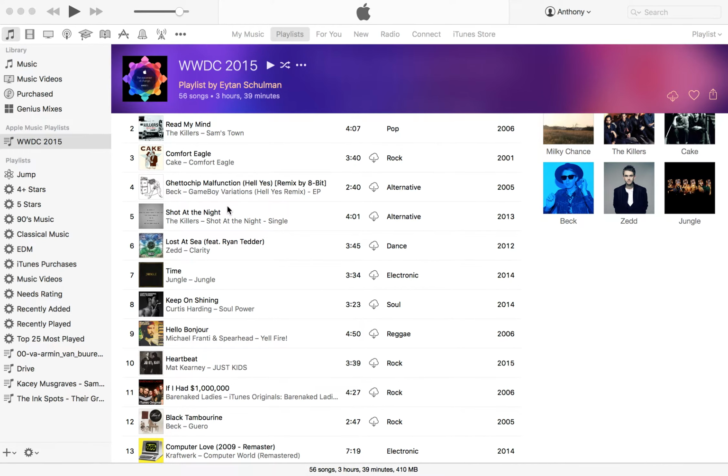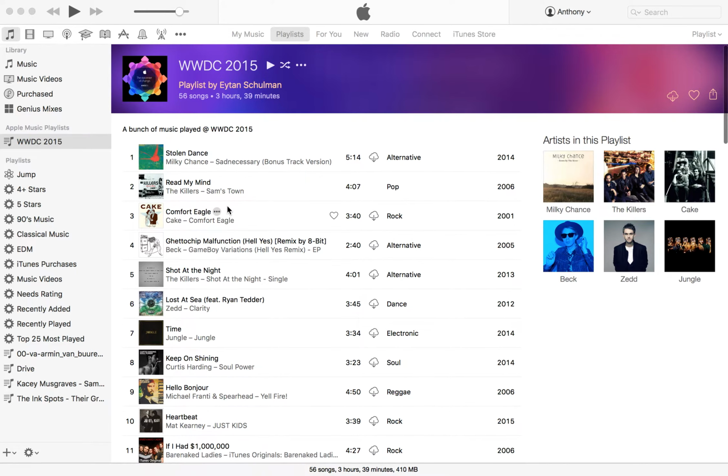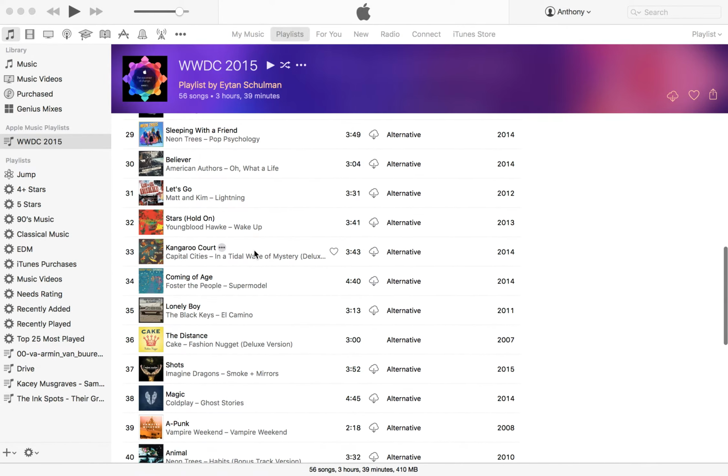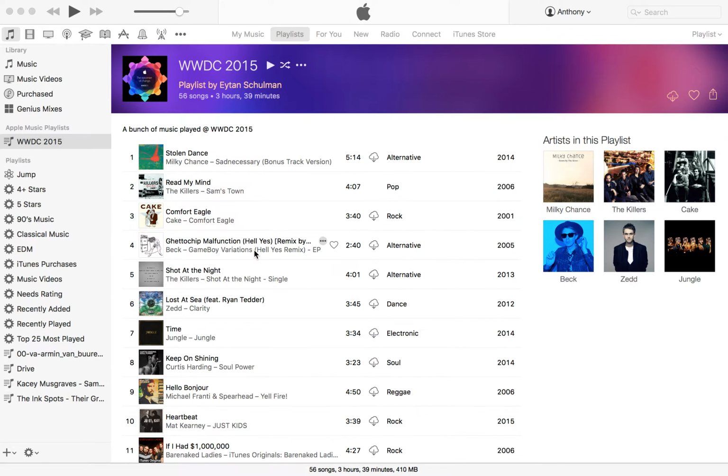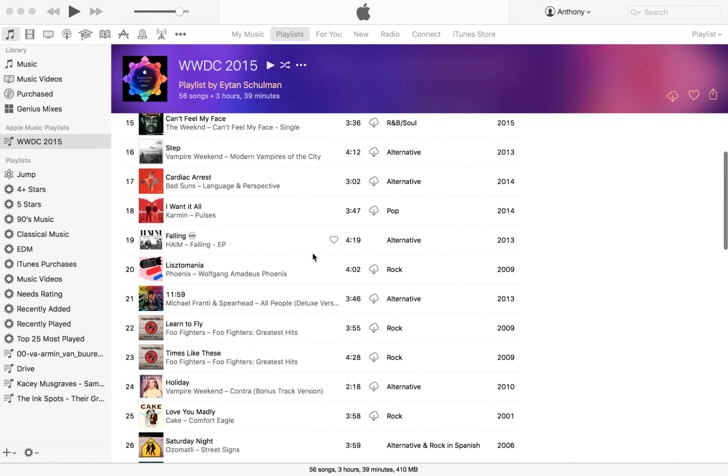This is the new iTunes with Apple Music, and here's a playlist that Eitan Schulman kindly posted on Twitter about WWDC 2015 songs. So I signed up for Apple Music. It's a free trial. I'll give it a shot. I already have some of the songs in here.